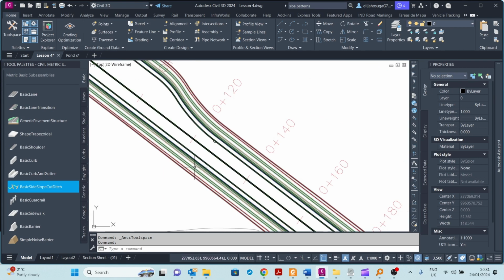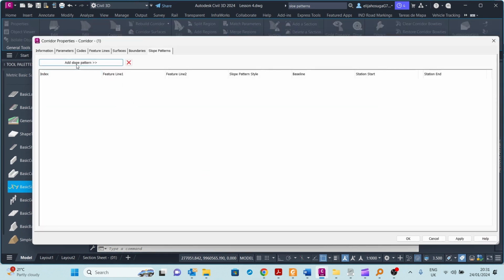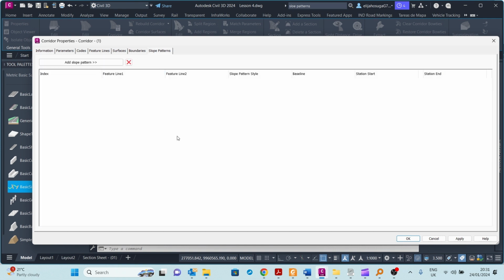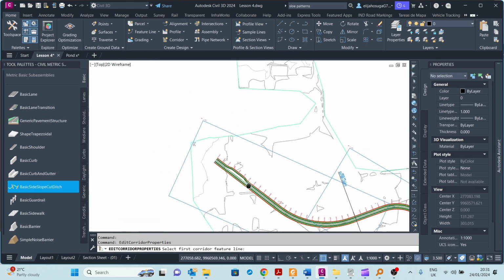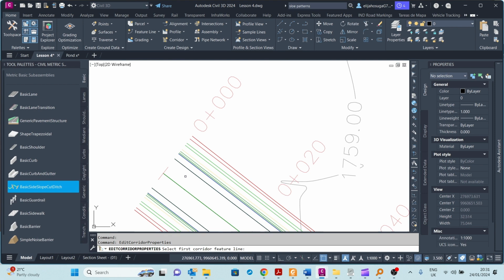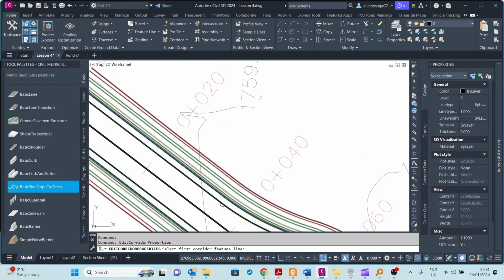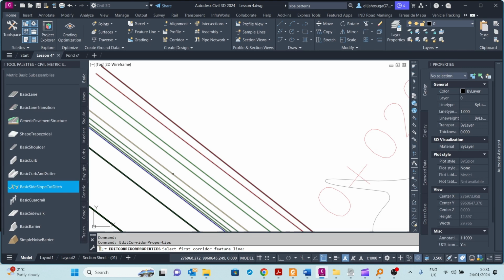If you click on the corridor, right click and go to corridor parameters, you'll see an information tab, and then all the way to the end you'll find the slope patterns tab, and this is where you can add slope patterns. If you click on this command, you're prompted to select the first corridor feature line. As I've explained, these lines are the feature lines, and they're formed by creating lines in between point codes. So I'll pick this feature line here, and then the ditch out, the ditch in, I mean.